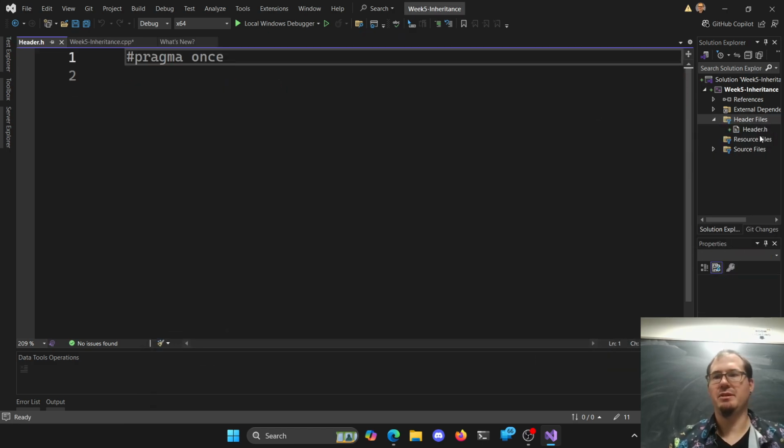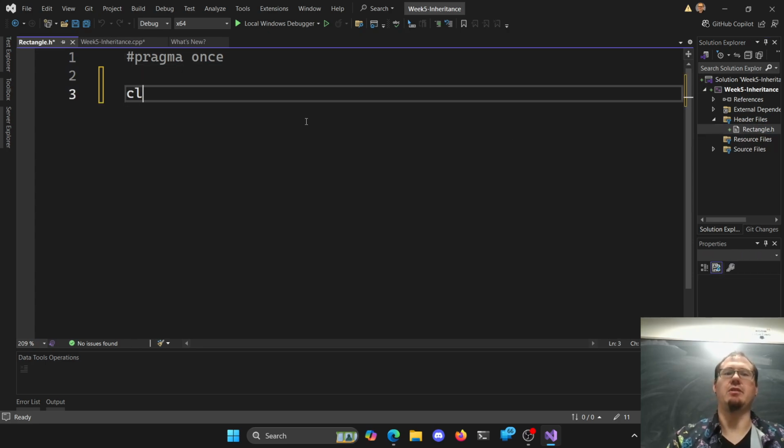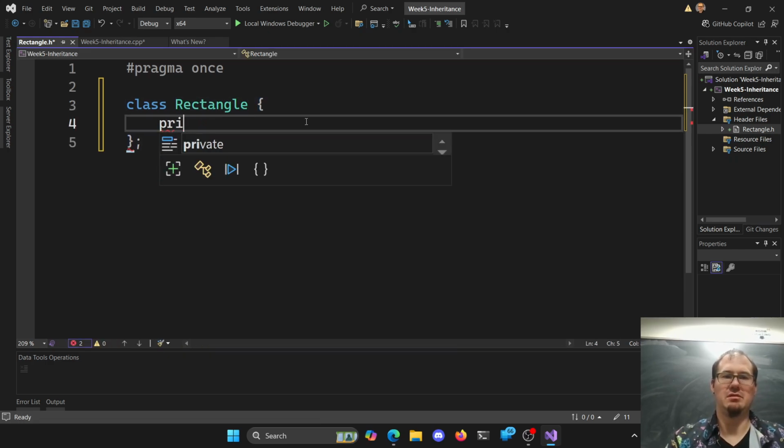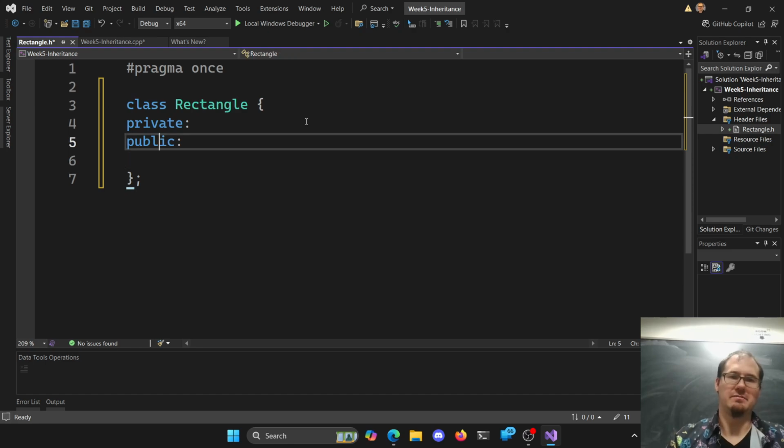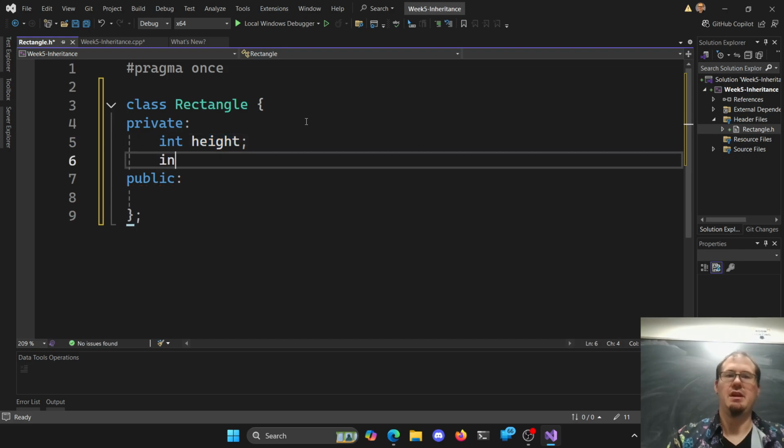I didn't want to call it header. Let's call this one rectangle. So we'll have a class for rectangle. Class Rectangle. That's a private section and a public section here. Now rectangles are pretty easy. They have a height and a width, right? Height and a width.